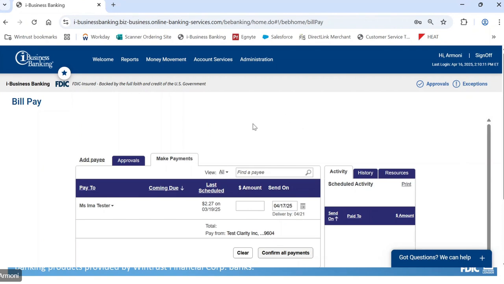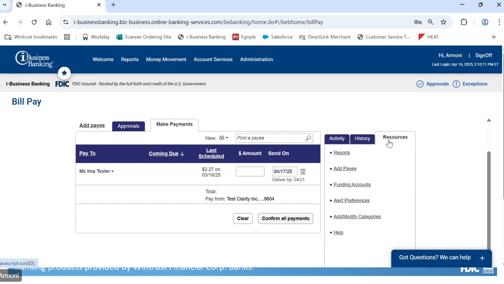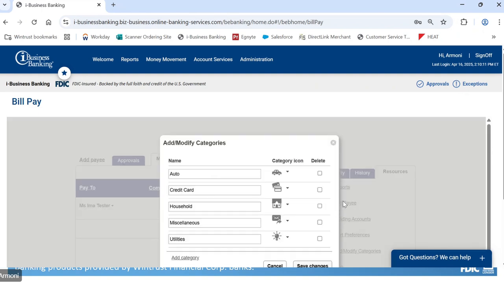In bill pay itself, you can also review your transactions based on the bill pay transactions that you have initiated. This history option will show your most recent bill pay transactions, and resources will give you access to reports, or you can add a payee in this section as well. You do have the ability to put your payees in categories as well, if that is something that you are currently doing.